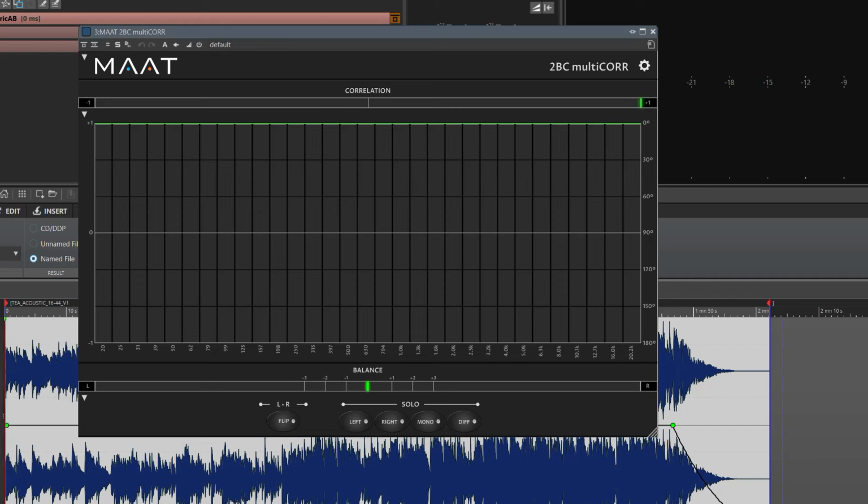And now, let's take a listen to a mastered version where we adjusted the widths to a level that gives a wide and spacious feel, while maintaining good phase coherence. The MAAT 2BC multiCORR plugin makes it easy to visually confirm this balance. Let's take a listen.